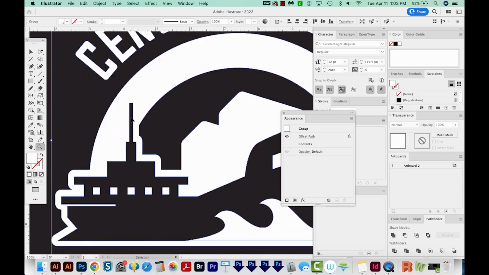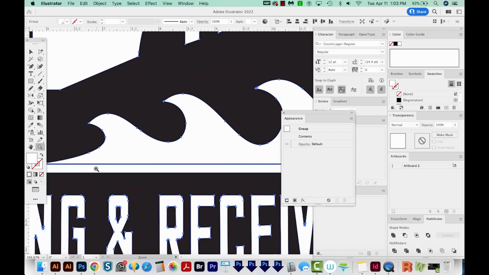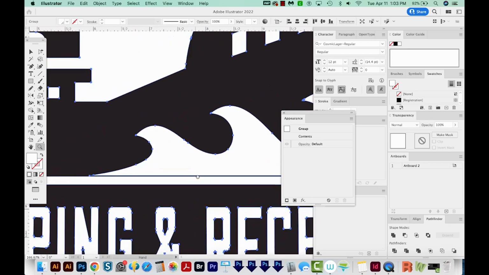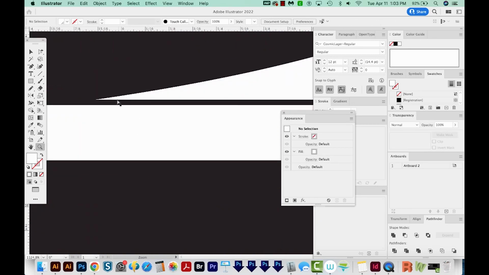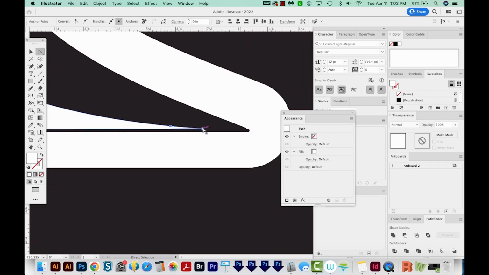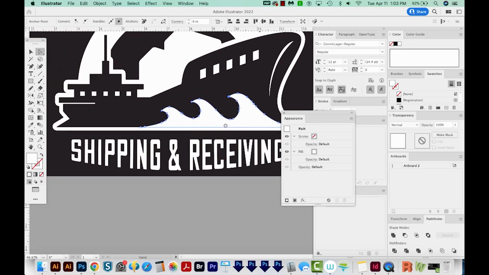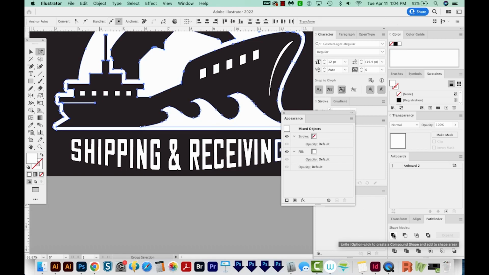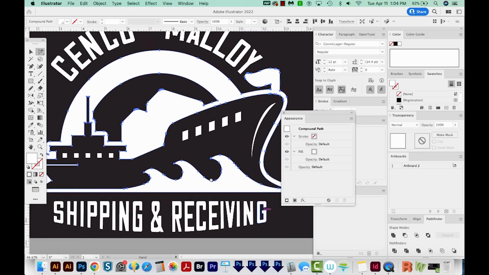And now we need to expand this. So Shift-Command-E or Shift-Control-E, and then Command-E or Control-E. And honestly, this little line here is not a good thing to have in here. I'm just going to fix it by clicking on this point with my A tool, dragging it down, and then doing the same over on the other side. And the reason it's like that is because those two were not butting perfectly, and that's not a good thing. I'll go ahead and select those two pieces and then unite them.